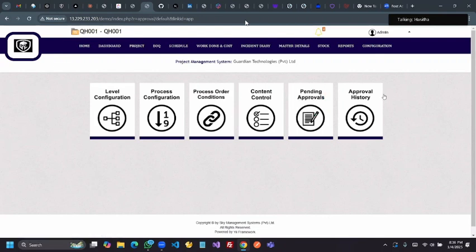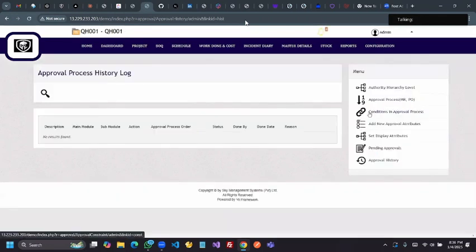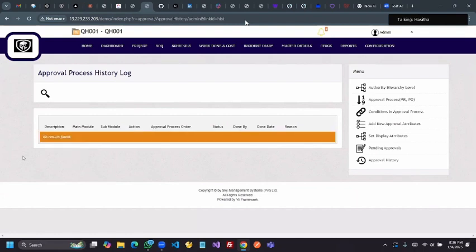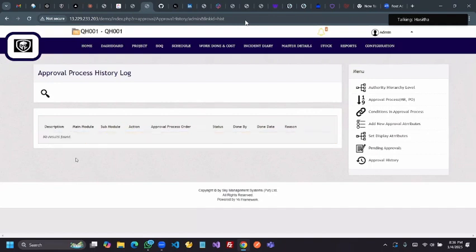Let me discuss this module from the bottom. When we talk about approval history, it shows us what kind of approvals were processed before now. There is no history right now because we use the approval process only for the demo part.